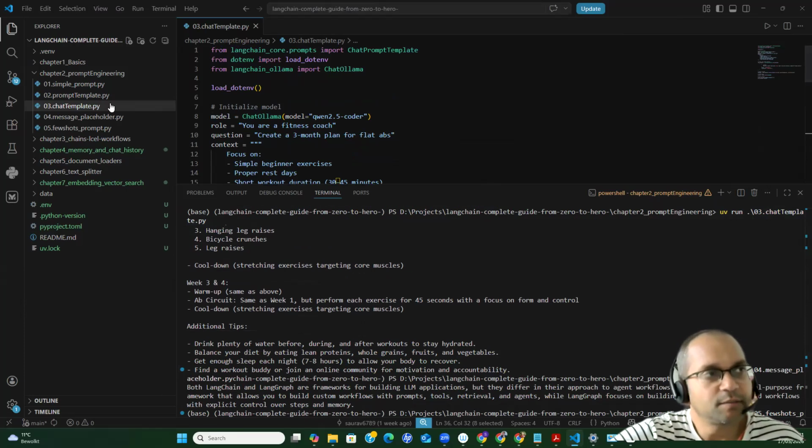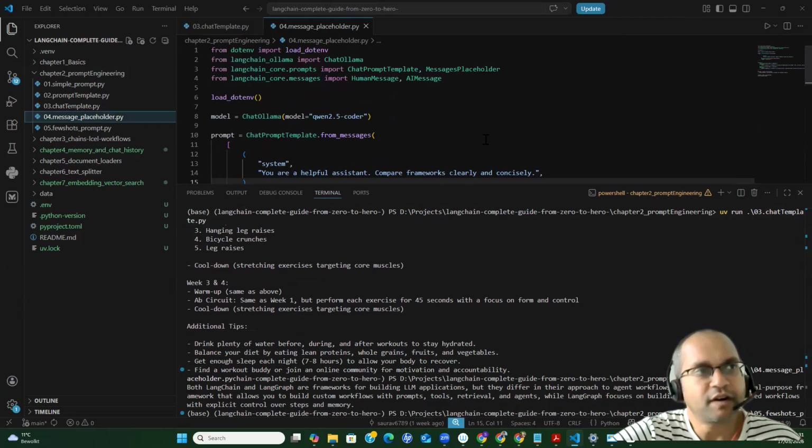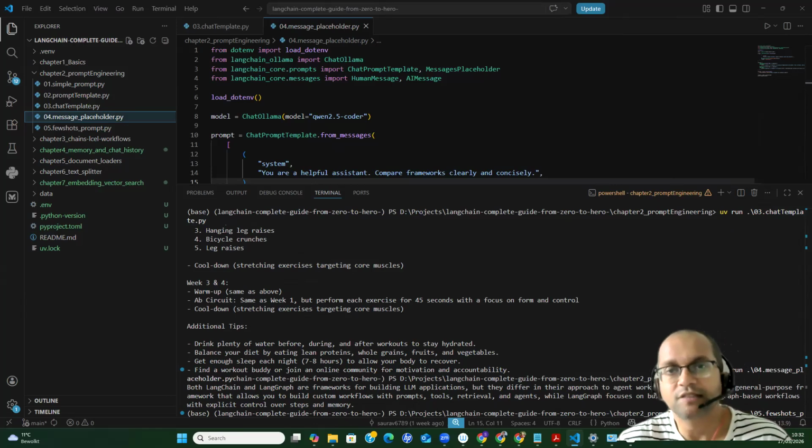Okay, now the next thing is the message placeholder. When we talk about the message placeholder, just remember one thing. With the help of the message placeholder, we are providing a kind of memory integration. Instead of only the current question, what the user is asking, we can now pass the conversation plus the current question. This is important because it enables chatbots to understand follow-up questions and context awareness, and this is how we move from a single prompt to a real conversational AI.